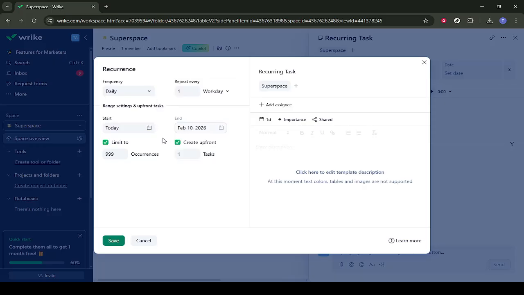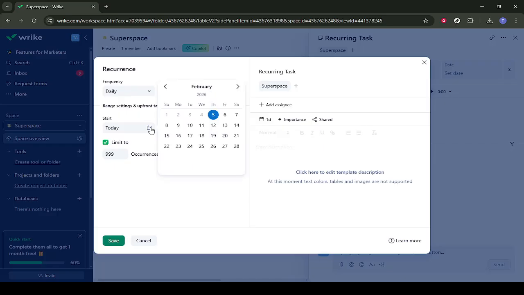The important thing is understanding that one field manages the interval and another manages how long the series continues. Review any additional highlighted settings, such as start date, end date, or time, and make sure they match how you actually want the task to recur.